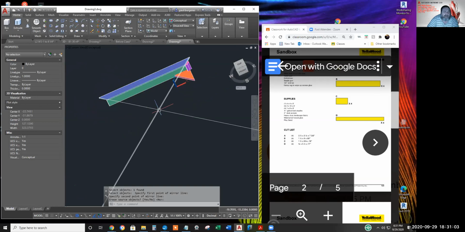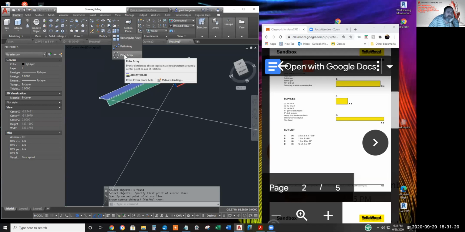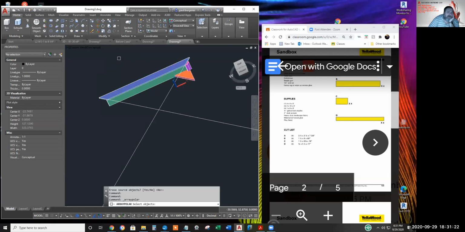So if I use that as the center for a 4-item polar array, will everything go right? Who's going to put money on it? All right, polar array. Select all the colored stuff, but not my chalk lines. Hit enter.